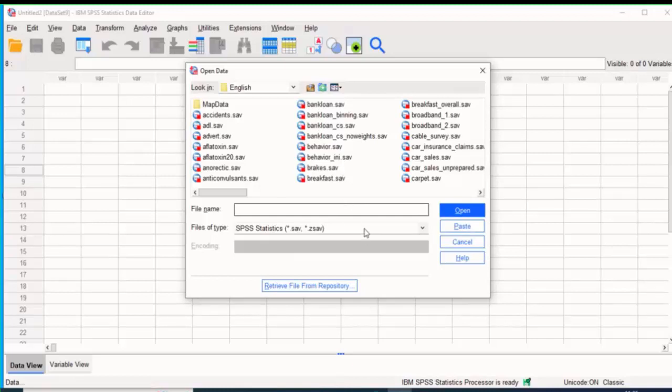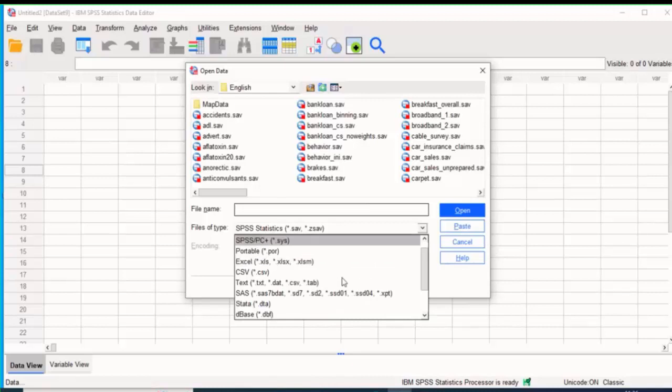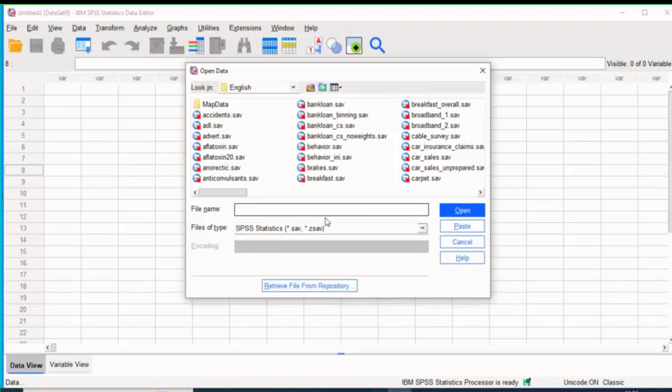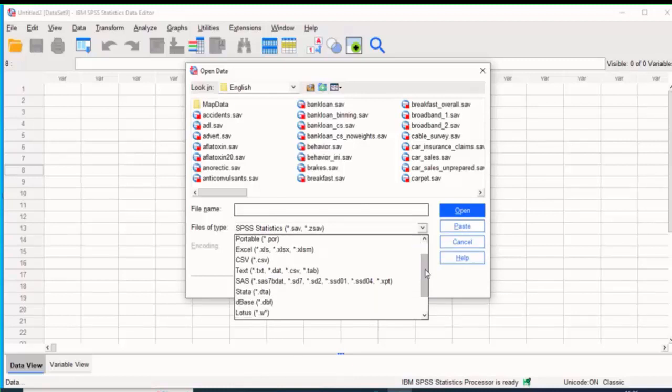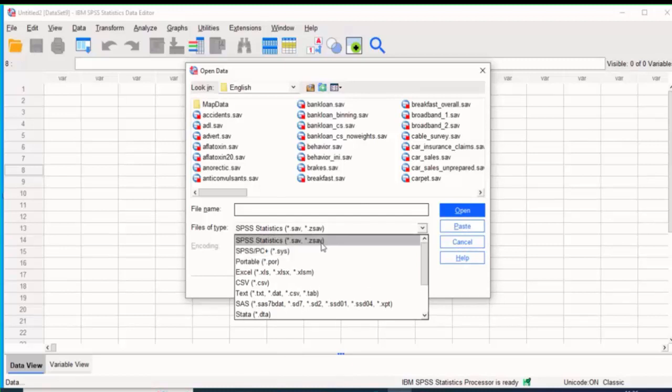One more important thing: in case you are using SPSS and facing some issues, and you want to know what types of files you can import into SPSS, this is one way to check, with this drop-down of file types. If you forget what types of files you can import in SPSS, you can just come to this menu and use it.